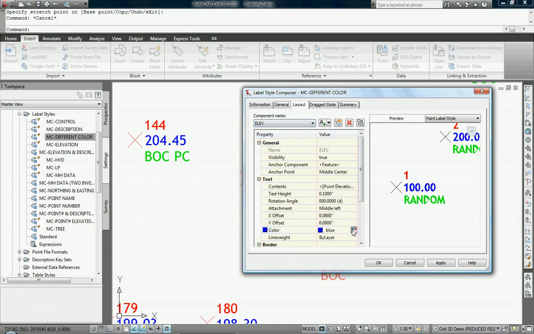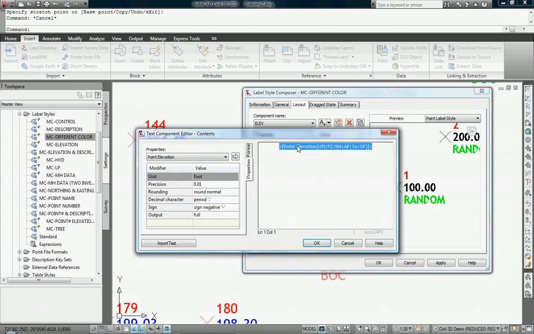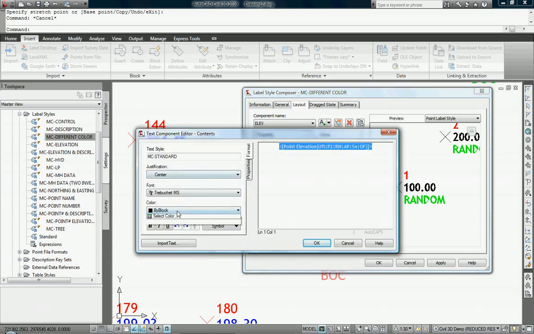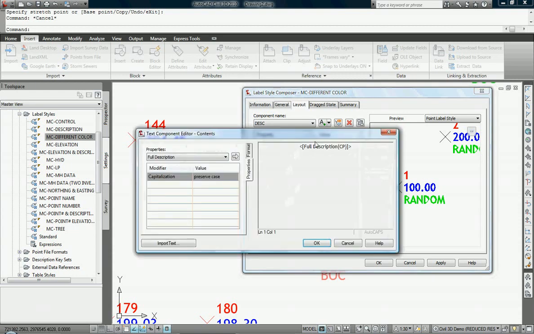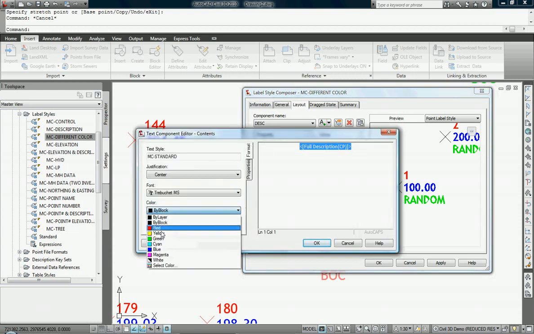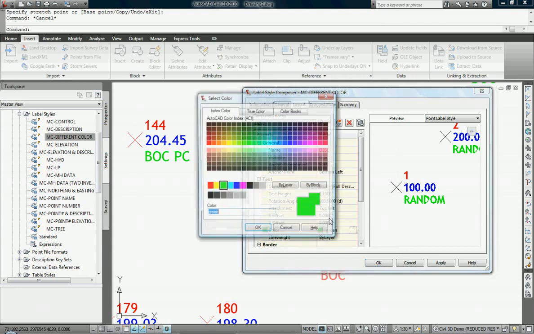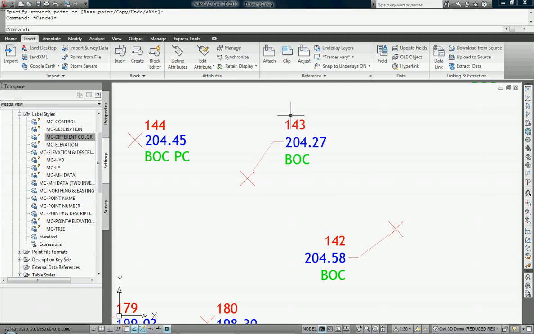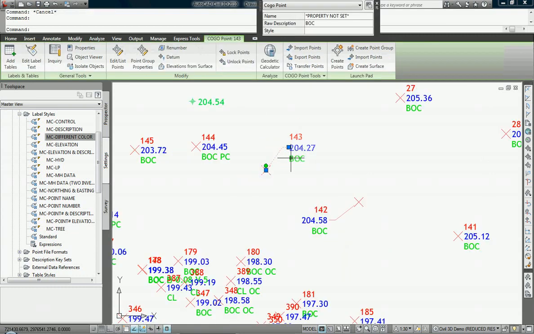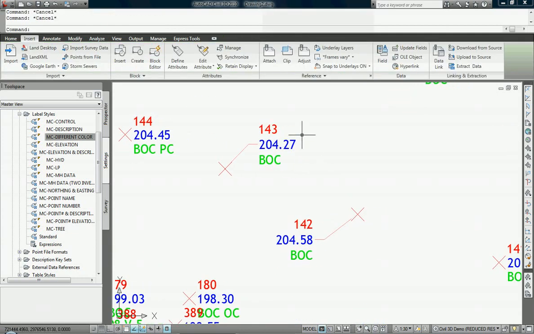I can do the same thing with elevation. Put this back to by layer, but change under contents the color to blue, I believe, is where we wanted to go with that. So we'll go to blue. And then under description, we can change the contents to green. All right. Change that back to by layer. Not that it will matter. And now we have our label set up so that it will display correctly no matter where it is. And we've achieved those colors that we were looking for: our point number, elevation, and description.